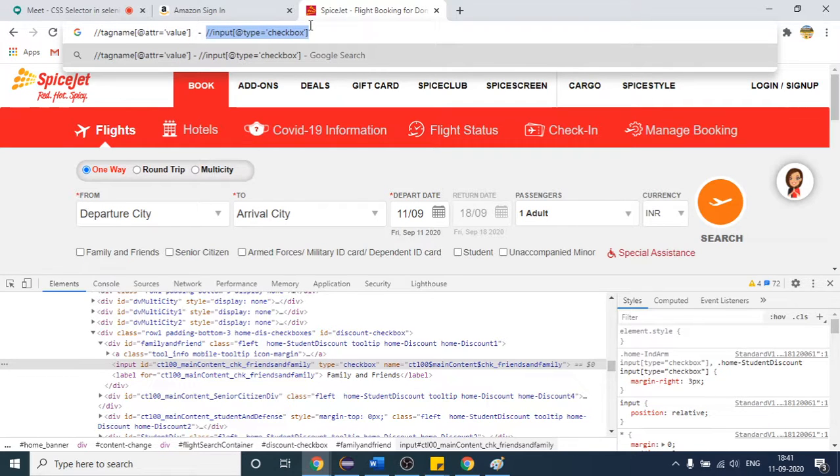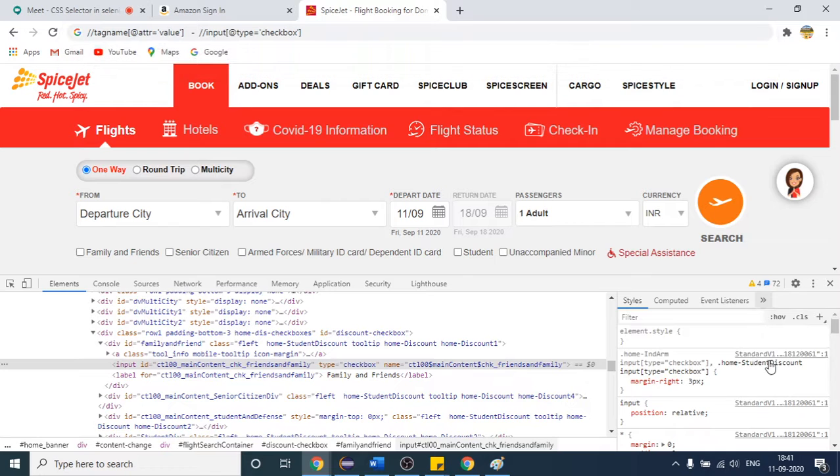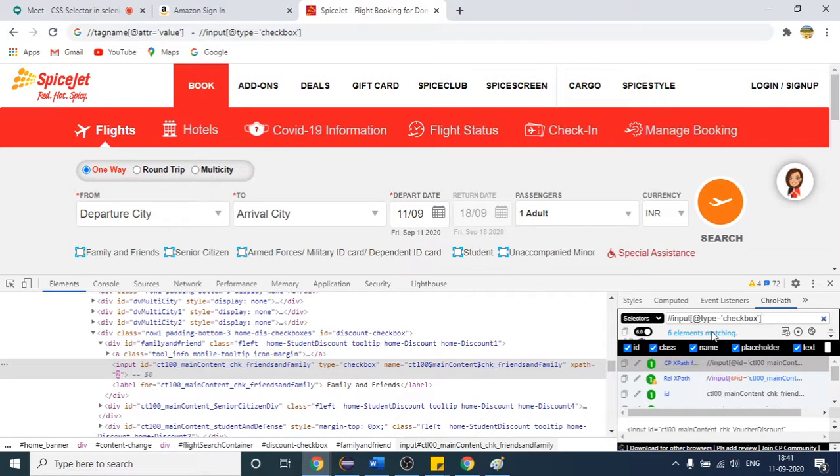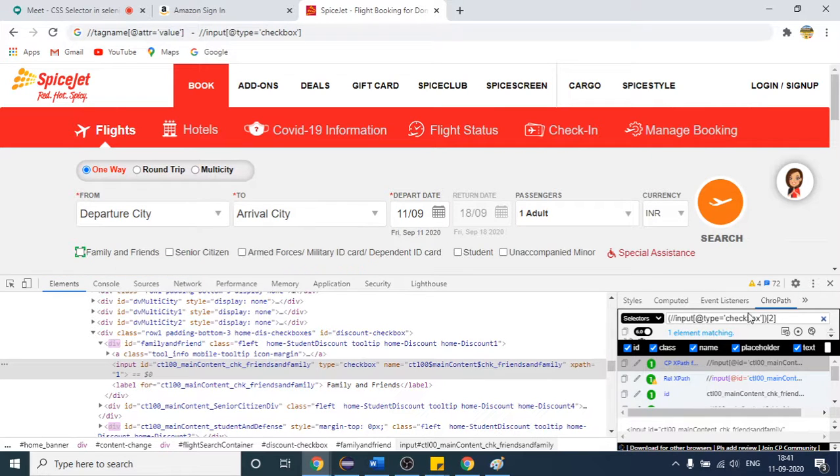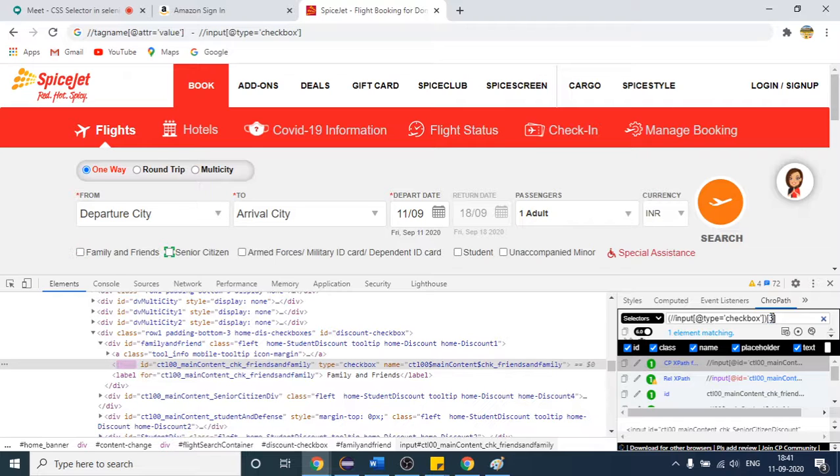Let me also check whether it is working correctly or not. I will go to ChroPath and paste that. You can see that it says six elements matching. So here we can use the concept of indexing. If I put the index here, it will select this checkbox, as you can see from the green color. If I put a 3 here, you can see the green color highlighting this one. So with the help of an index, if you find multiple elements in the XPath, you can go this way. Is it clear to you?